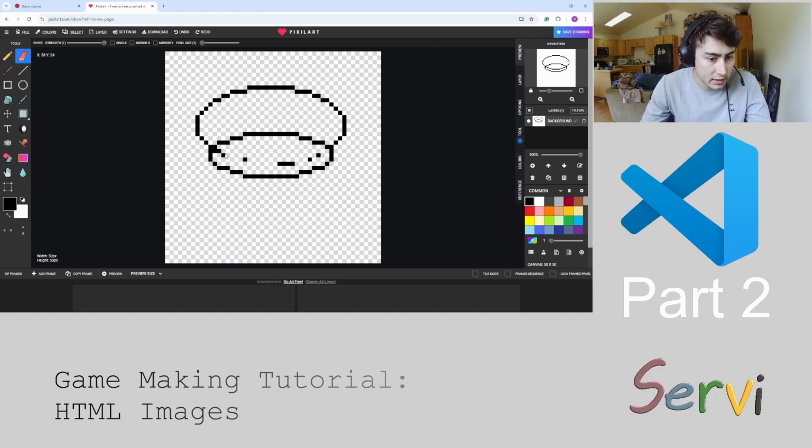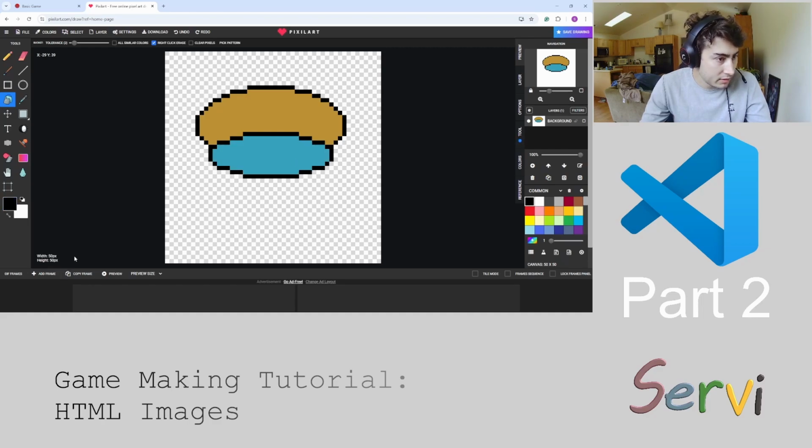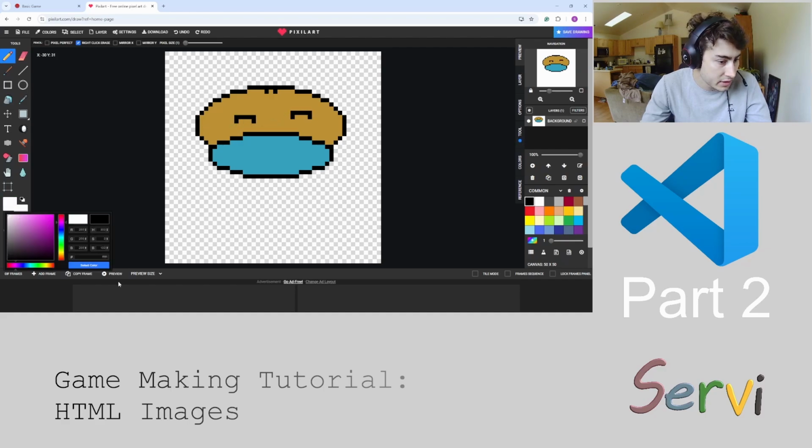Let's color in his face. It's not very good. It's kind of a weird perspective. Make his face like this color. And we'll make his hat like blue. Kind of cool. And then we'll add a little nostrils and eyeballs. Nothing too special.